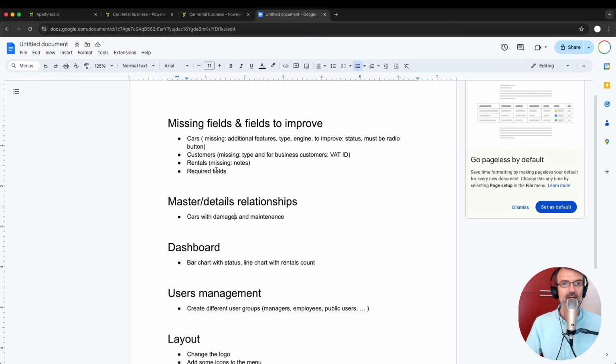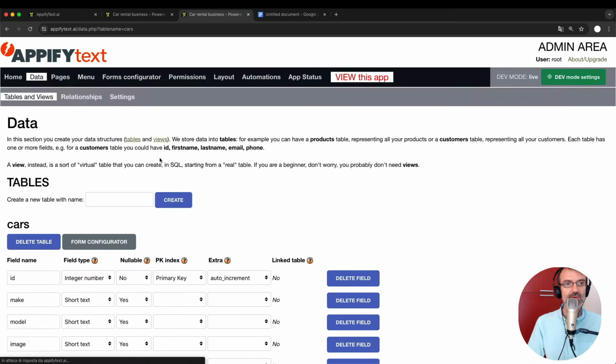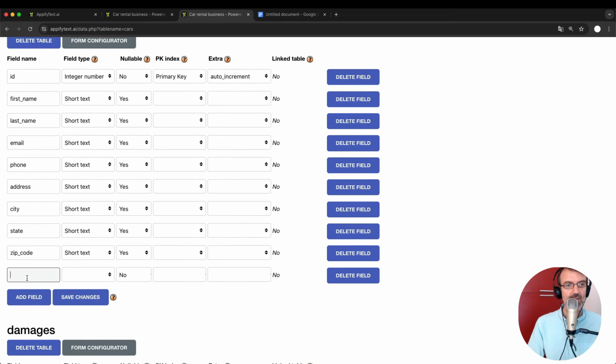Customers, missing type, and for business customers we want the VAT ID. Okay, so we have to move back to the data page. Customers, we add a type. Type will be a short text. Basically it will be a radio button with individual or business as options.